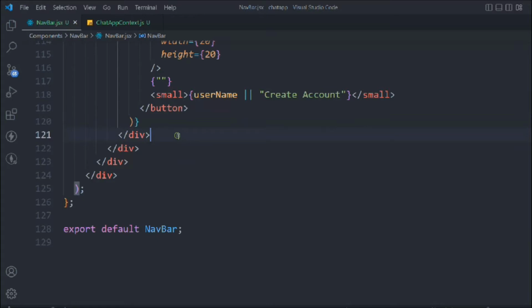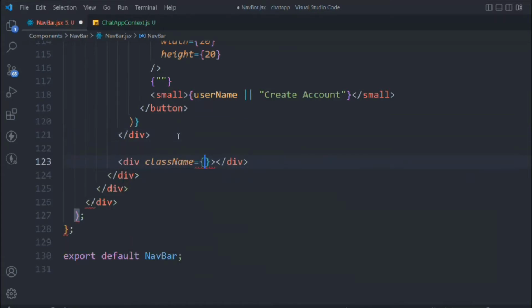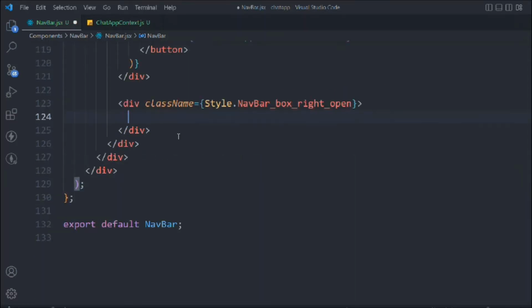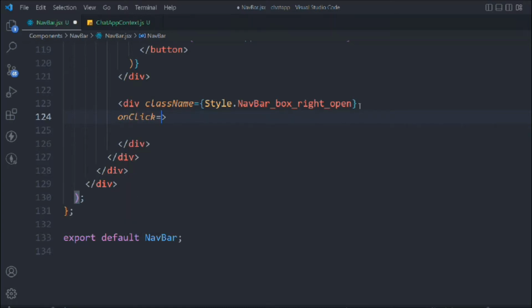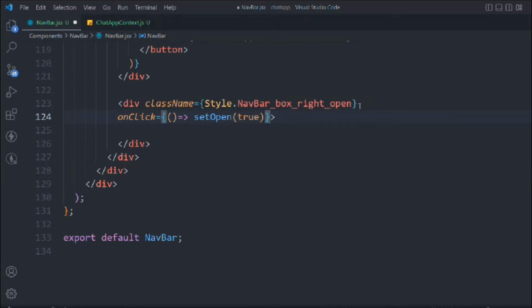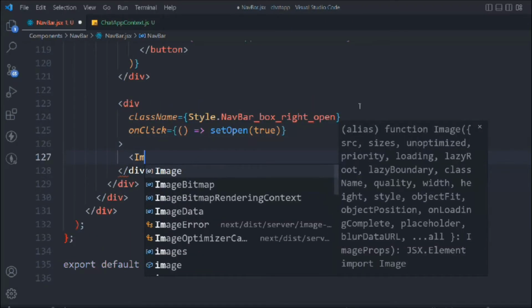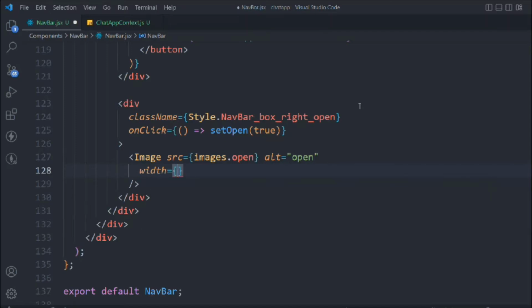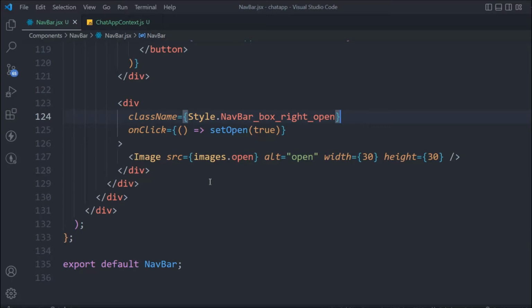Now simply come down here, we're going to take this div class, and we'll say style dot navbar right open, and in that we're going to simply have this on click function, and on the click event we want to simply set open to true. Okay, we want to open that, and in that we're going to take this image src, we have to take the images we have inside this open alt, and this is the open, width is going to be 30 and height is going to be 13. So this is our hamburger. Okay, so if we click on this, we can open our menu.